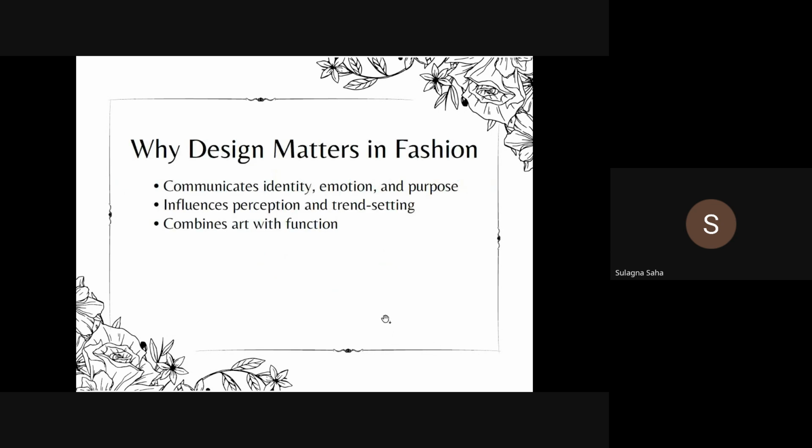Now, why is it important? It is important because design itself communicates identity, emotion, and purpose. It also influences the perception of the viewer, as well as it creates a trend setting look. The purpose of design essentially is to combine art with function.